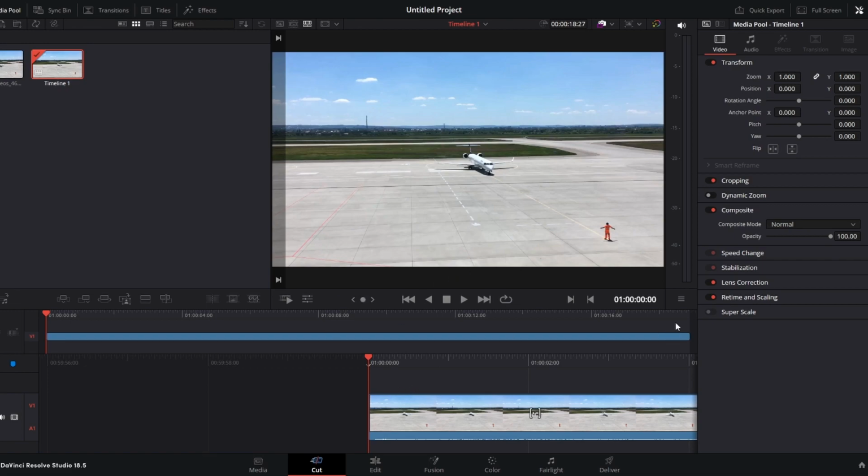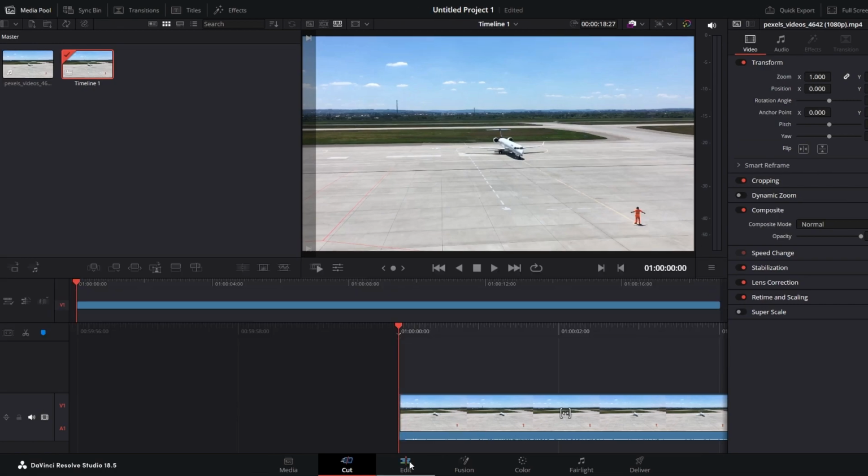Yo guys, so today I will show you how to add text in DaVinci Resolve to your video. Start by adding a video clip to your timeline.